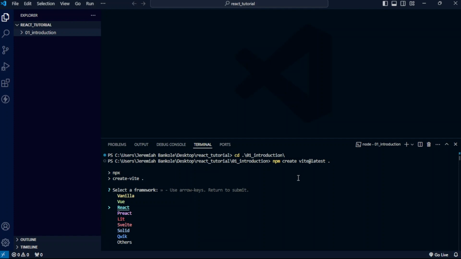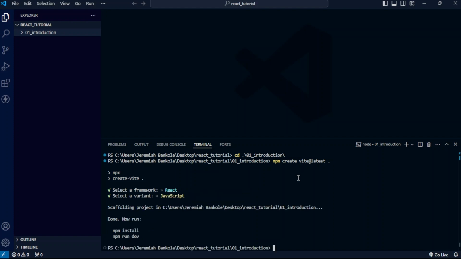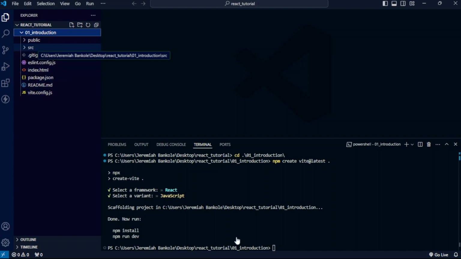It's asking for the library to use. We'll be making use of React, so just select React. We'll be making use of JavaScript, and that's all. Now, we already have the files we need. A bunch of files, right? Anyway, the next thing we need to install is our npm.